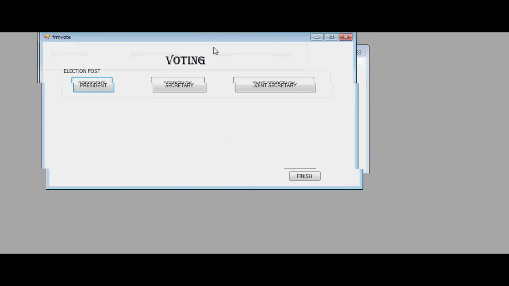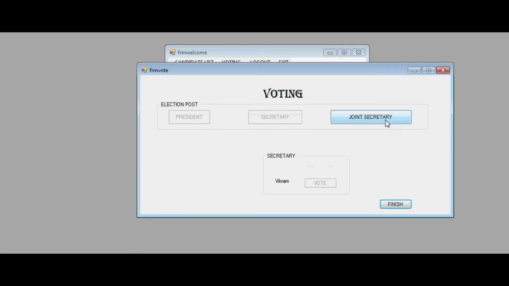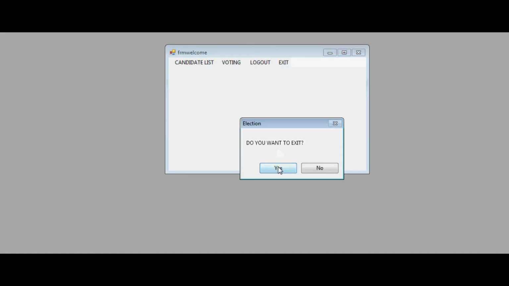And in voting, they must select the post and then they can view the list of candidates and they must cast their vote for the candidate they wish to elect. By clicking on finish, the voting for the particular student will be completed. Then by clicking on exit, they will go out of the software.